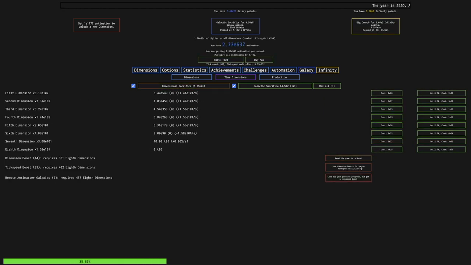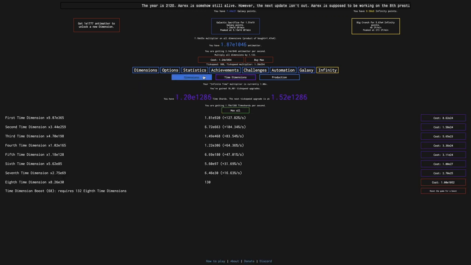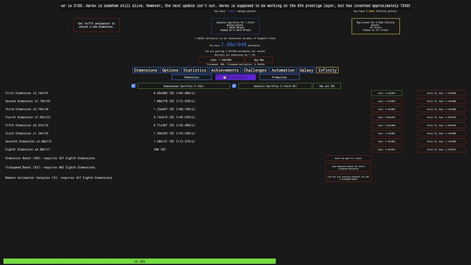I'm just going to do the tick speed boost. I think it'll be faster in the long run. Or not, because apparently it reset something that I have no idea. That somehow is probably the time dimensions, because I have more time dimensions than... Yeah, that's probably what it was. Okay, that was not a good idea.